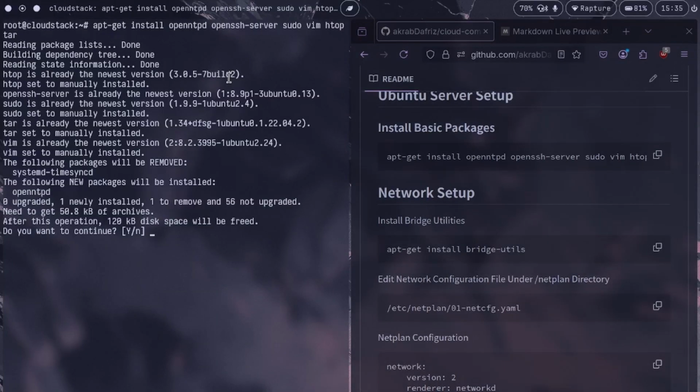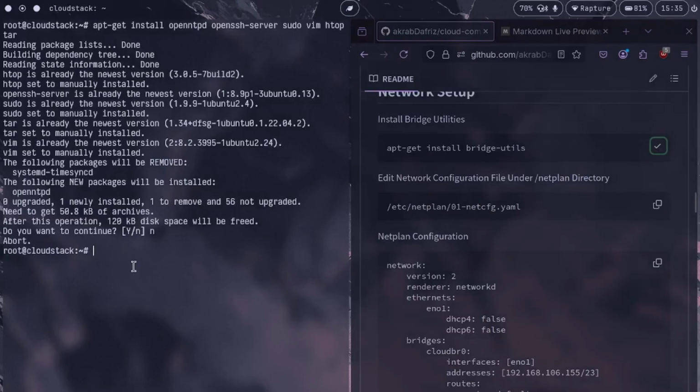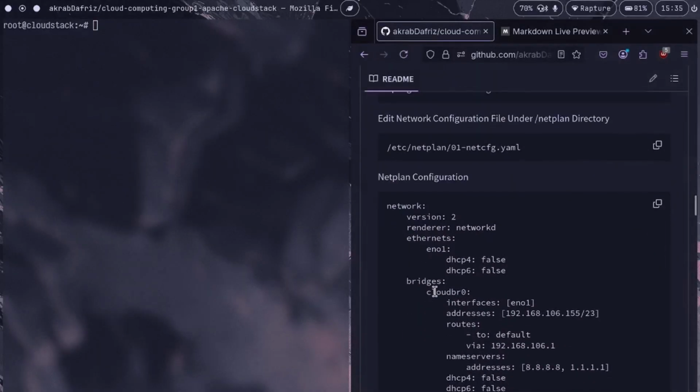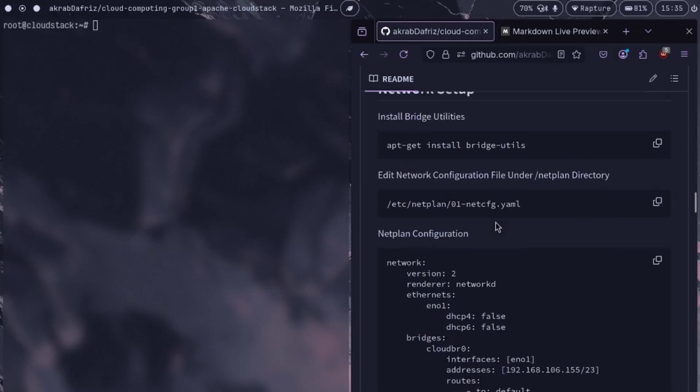Now, my system already has this, so I don't really need to do it. And then the next step is to install bridge utilities. Again, my system already installed this, so I don't really need to do it. Now we're going to configure the netplan for our system.